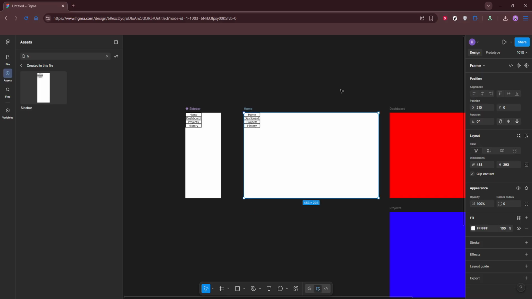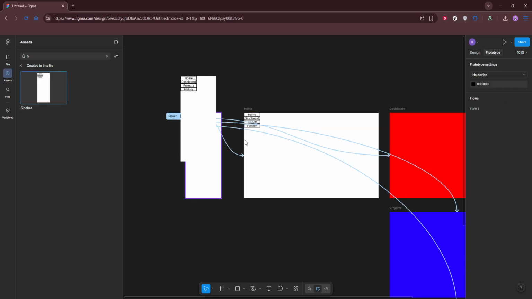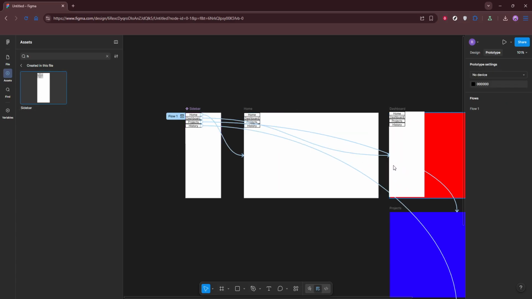If you ever need to adjust a link, update it once in the main component, and every instance stays in sync. And that's it. Clean, scalable prototyping with minimal rework. Congratulations.